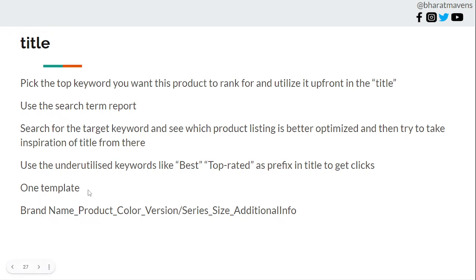This is generally the template we follow. Say brand name Nike, product is shoes, color is red, version is say Air Jordan, size is 9, and additional info, anything you have. So this is the general template we follow. Please note, these hyphens are not to be included in the title. These are just to demonstrate that there is a gap here. That's it.